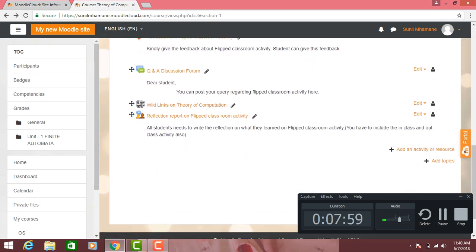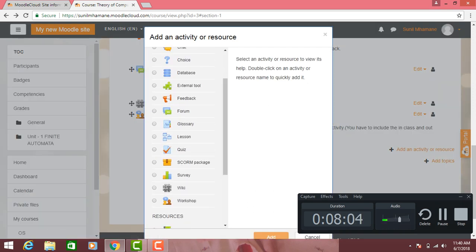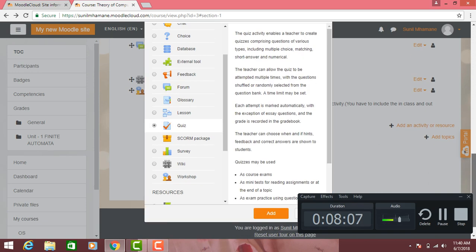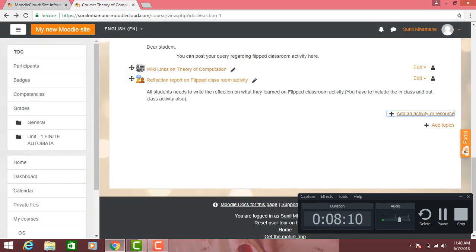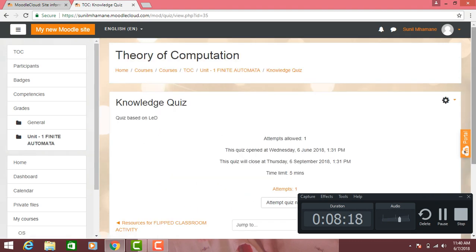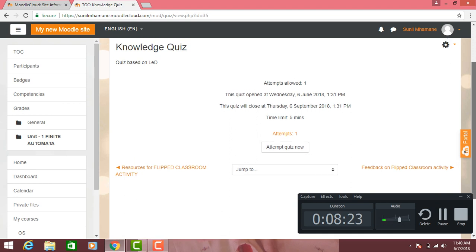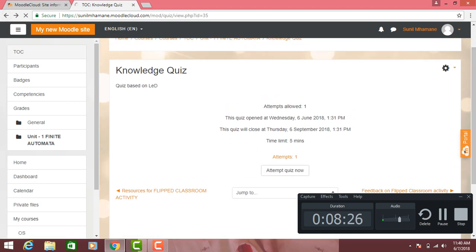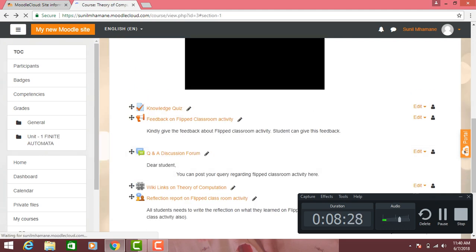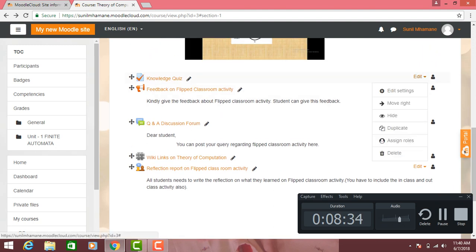Just click on this add an activity or resource. Here a quiz is available. Just click on this add button, and the quiz will be created over there. We have already created a quiz, so with respect to that I will tell you how to create a quiz. This is the quiz, and directly you can attempt the quiz here. Now how to configure this quiz, that I will tell you. Come back again here. After coming back, just click on the quiz edit button. This is the edit settings. So you just click on edit settings.